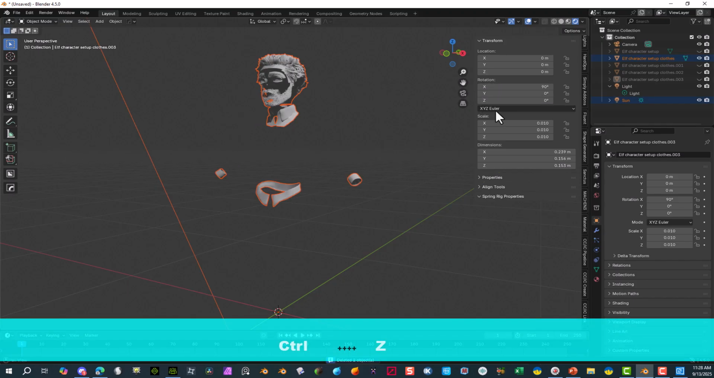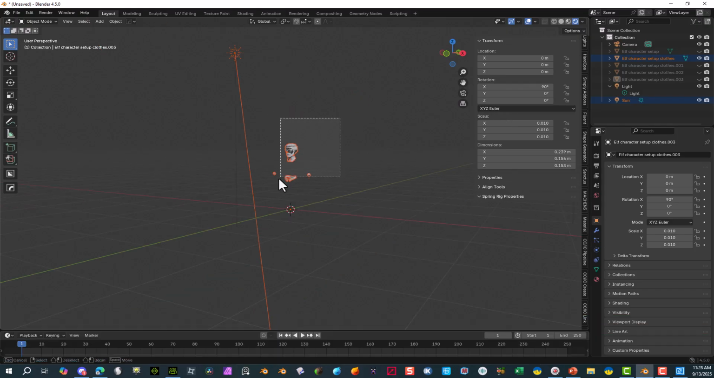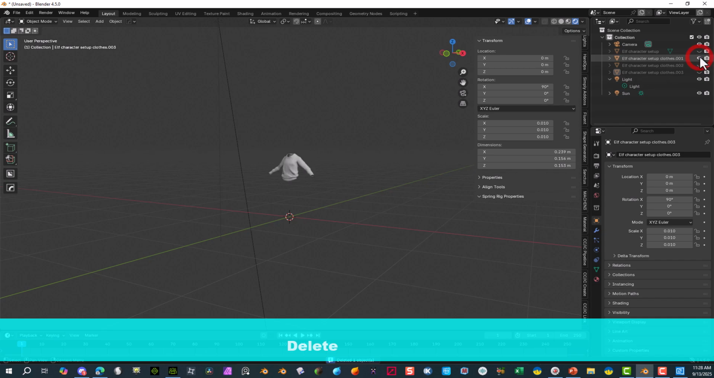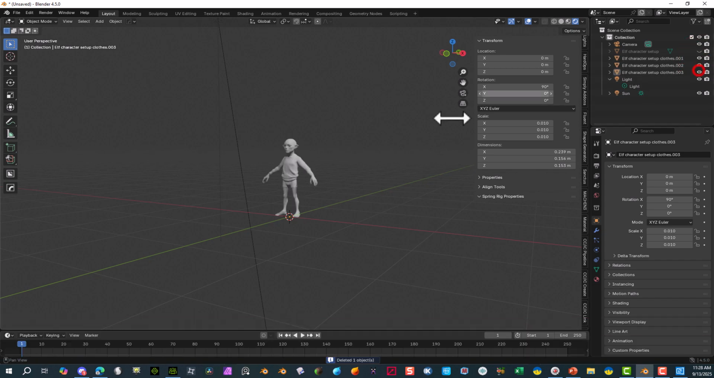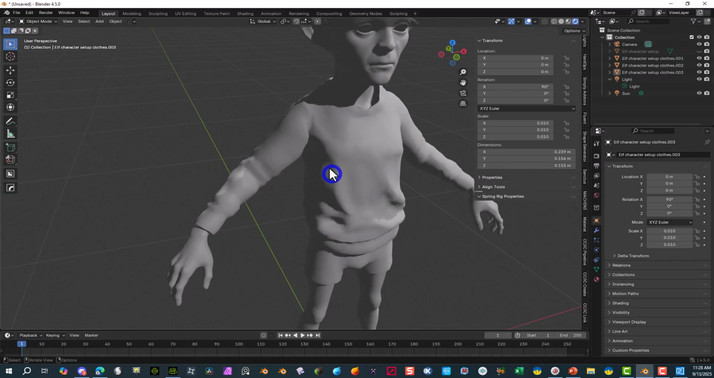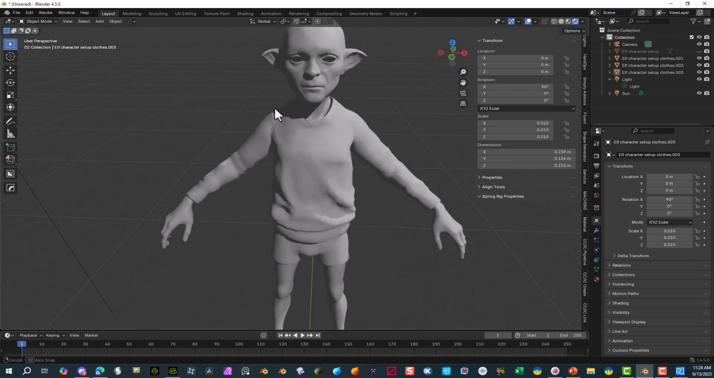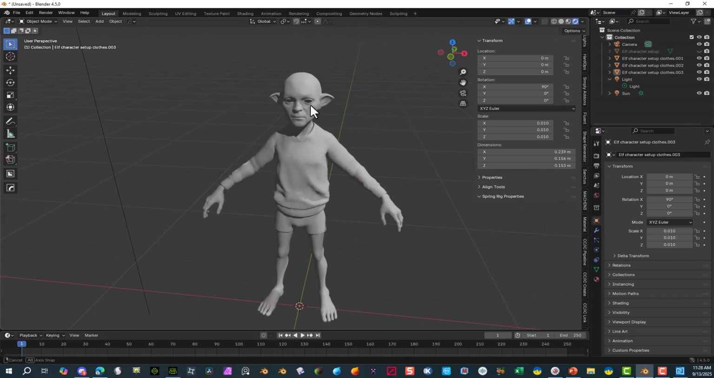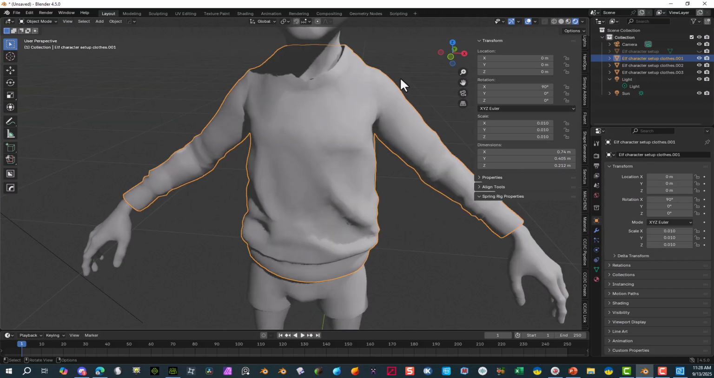Control Z. I don't want the light to be deleted. Let's just do this. Delete. And now we can unhide all this stuff. Simple as that. Easy. Clothes are perfectly lined, and now we can start modifying things.